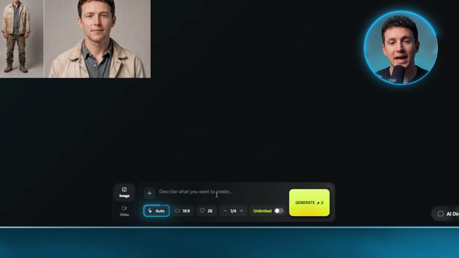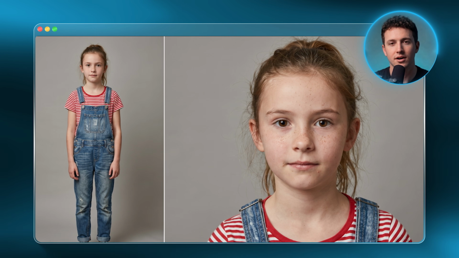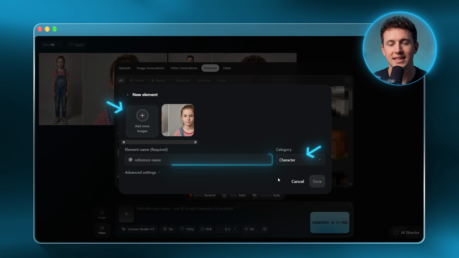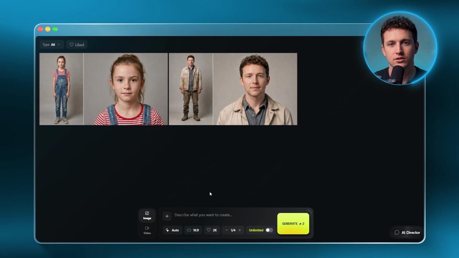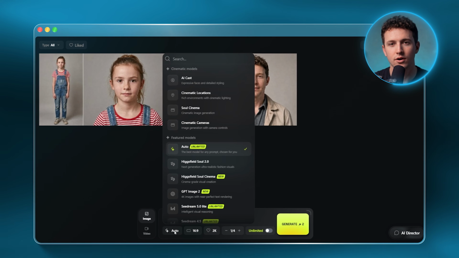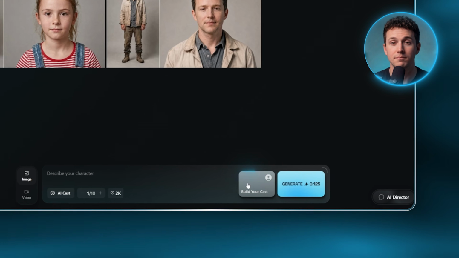Now let's make our second character the same way. Still in auto mode, paste in the prompt, and generate. This is the daughter in our film. Save her the same way and name her Leah. For our other 2 characters, we're switching the method. Instead of auto, select AI cast, and then click Build Your Cast.